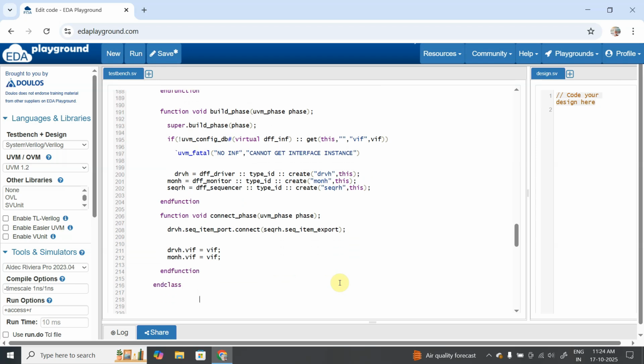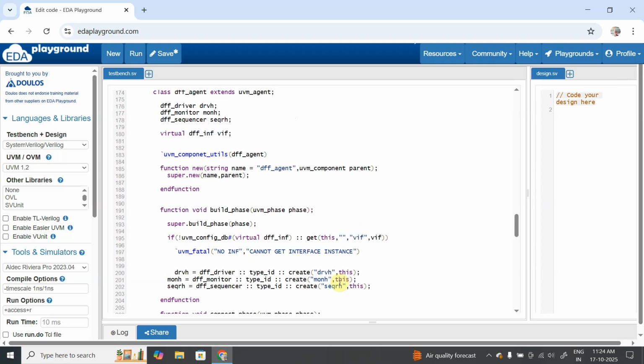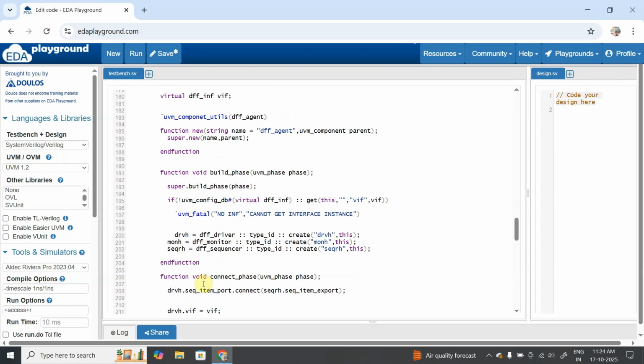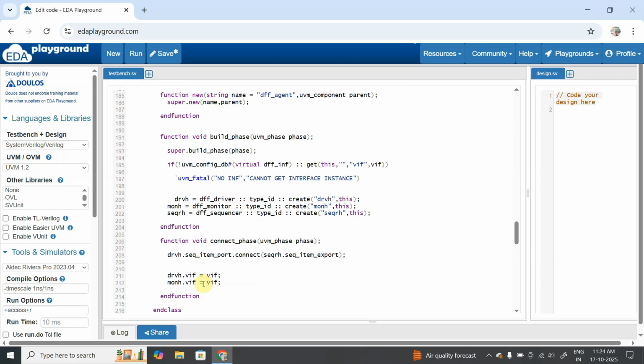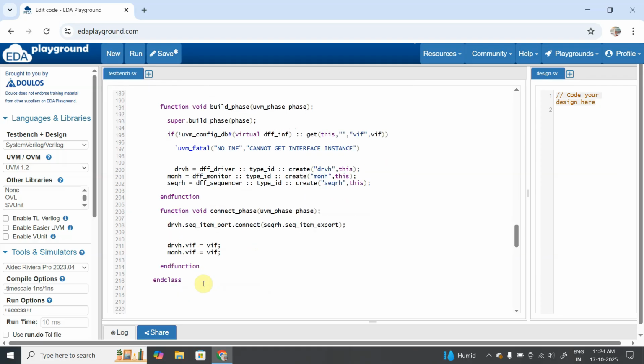So I created my agent, registered it, declared the driver, monitor and sequencer class handles, and wrote the new function. In the build phase I'm getting the interface instance. After getting the interface instance, I've created the driver, monitor and sequencer instances, and within the connect phase I'm connecting my driver with my sequencer using the TLM ports, and I'm passing my interface instances to my driver as well as to my monitor, followed by ending the class. So this was my code for the agent.